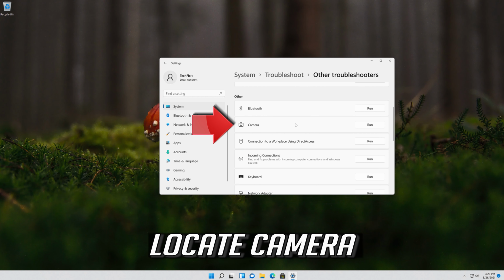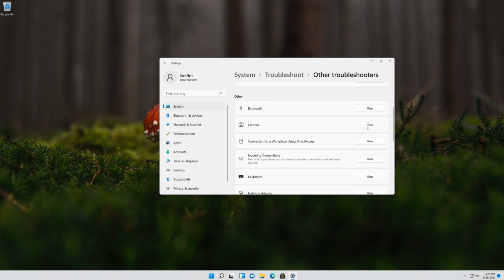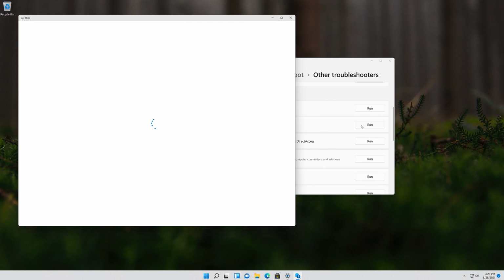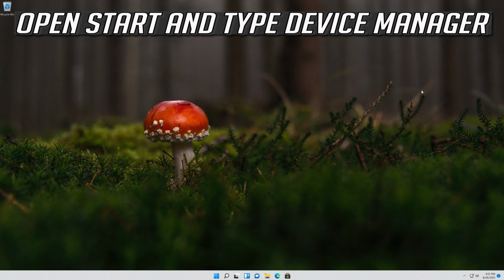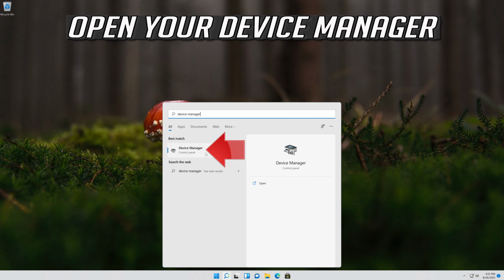Locate Camera. Press Run. Wait for your camera to be repaired. If that didn't work, open Start and type Device Manager. Open your Device Manager.